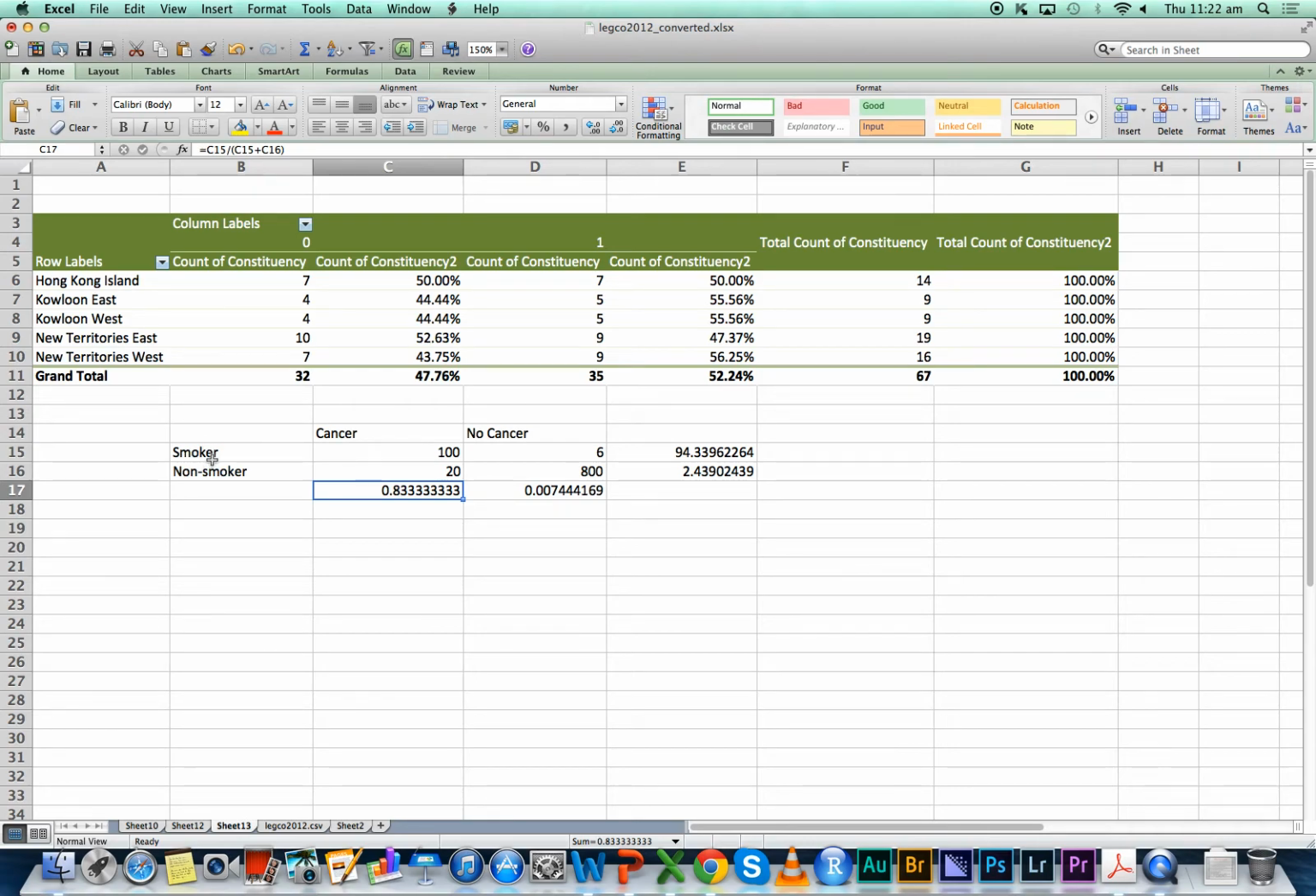You can also show that, among cancer patients, there are more smokers. But you cannot show the causal relationship if you're considering this one is the exposure and this one is the outcome. Most of the time, we want to know the percentage of different outcomes, rather than the percentage of different exposures.